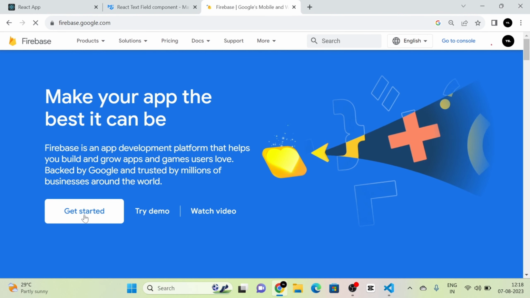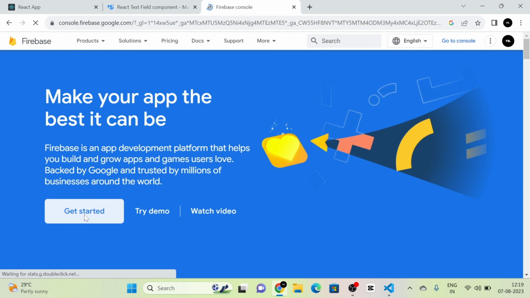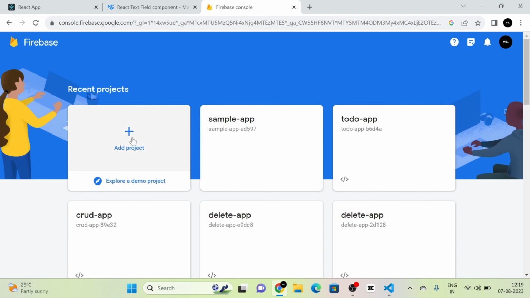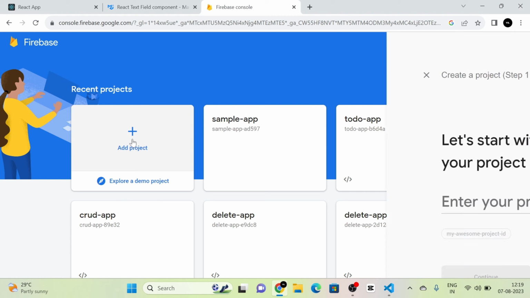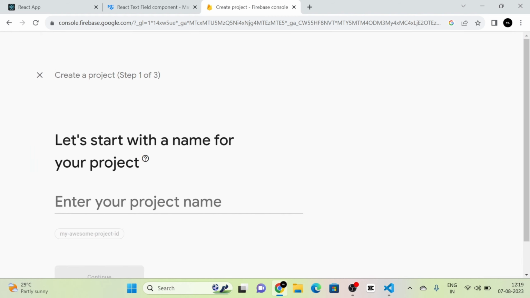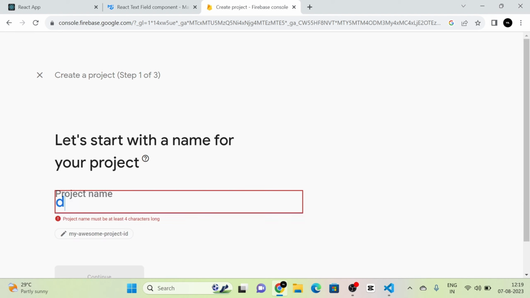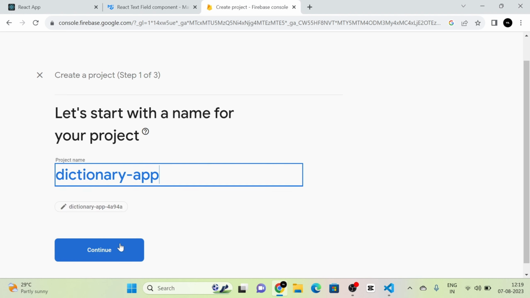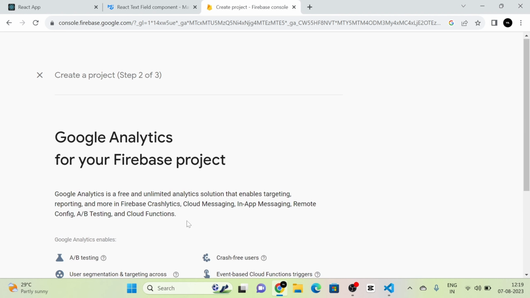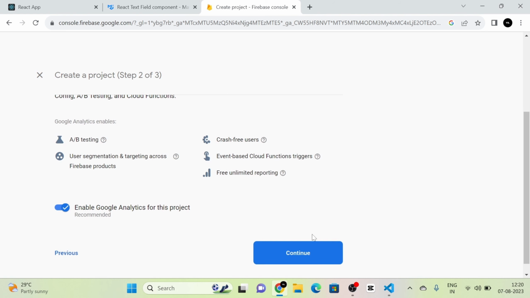You can see that there is a get started button. I'm going to click on this get started, and we will be redirected here. From here we can add a project in Firebase. I'm going to click on this button, and then in the next step we have to give the name of the project. I'm giving the name of the project as dictionary app, and next I'm going to click on the continue button.